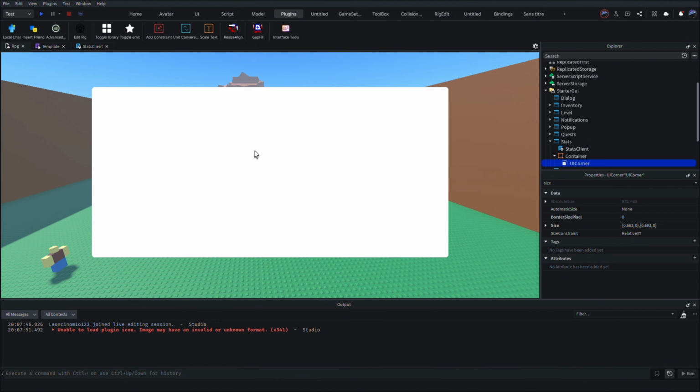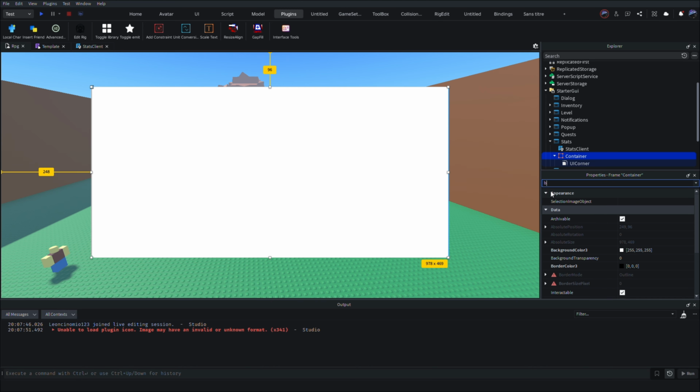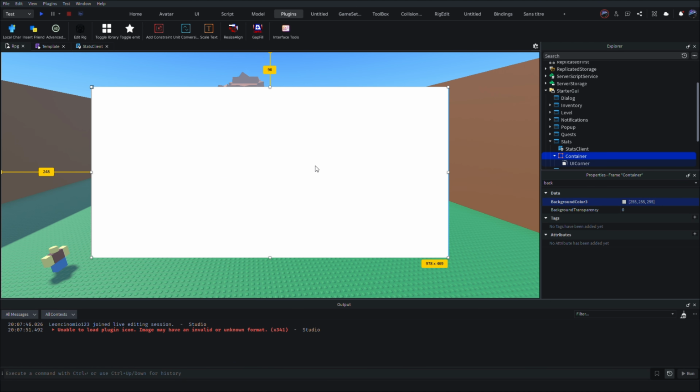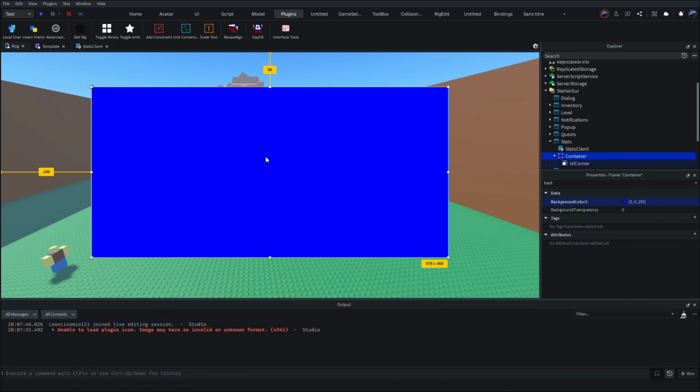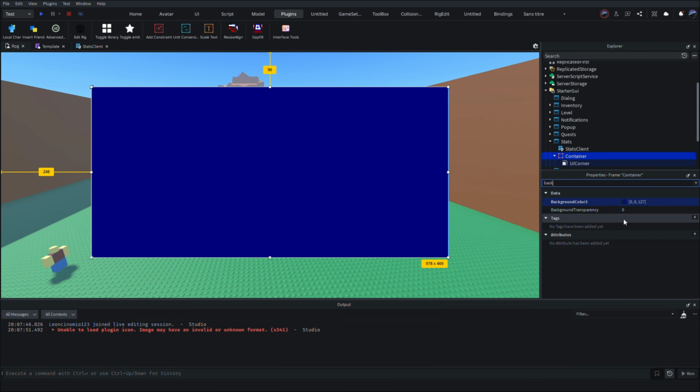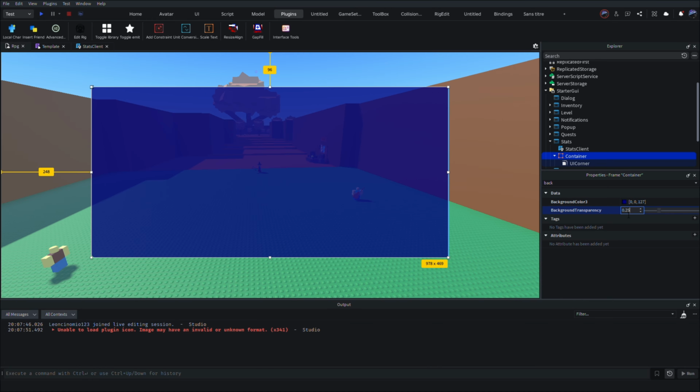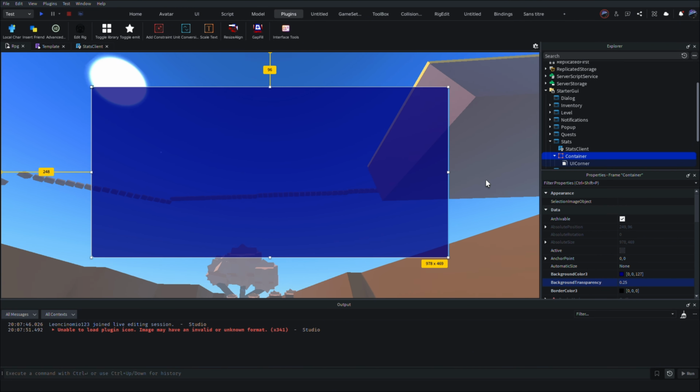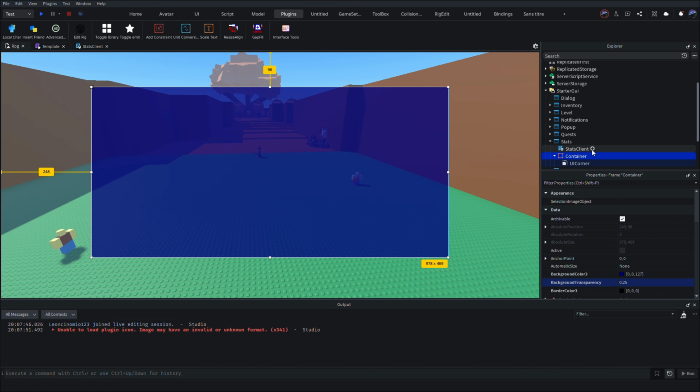I'm just gonna add in one UI corner, put a background transparency of like, actually no, let's keep it opaque. Let's keep it opaque. I'm gonna give it a pretty deep blue color, and let's just make it like 0.25. You know, you can see a bit through it. Not too transparent and translucent, but still pretty good.